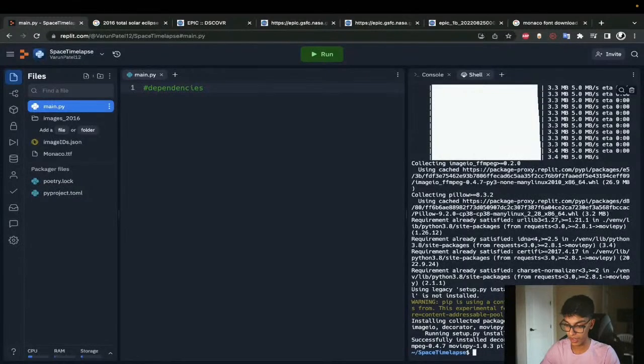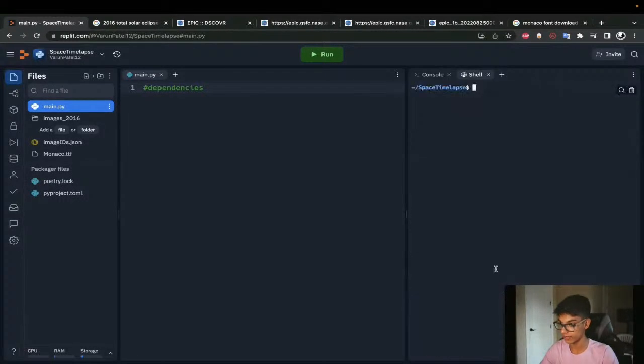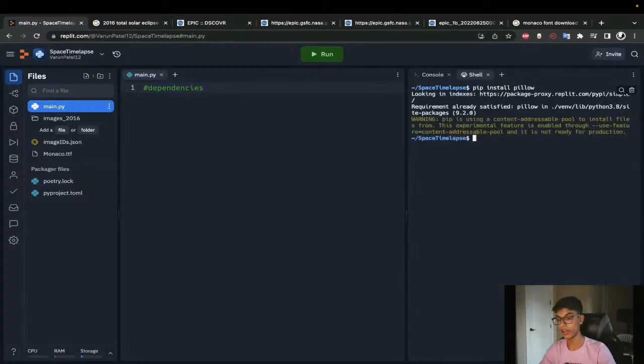So once you've got MoviePy installed, and I'll clear this so you can see up top, we'll just go ahead and install Pillow. Pillow is what we're going to be using to take all of our images and throw that text on there.